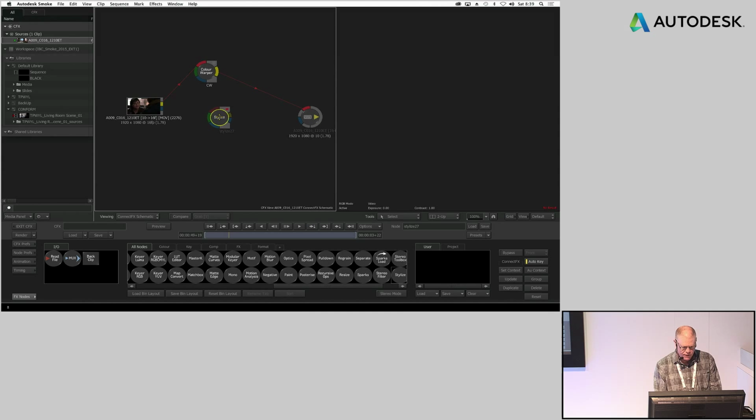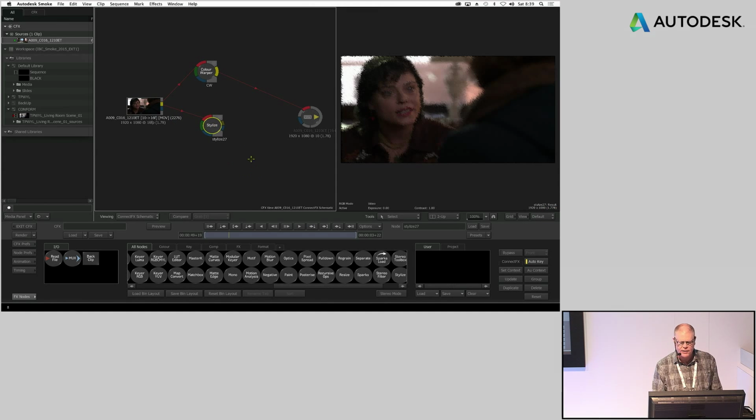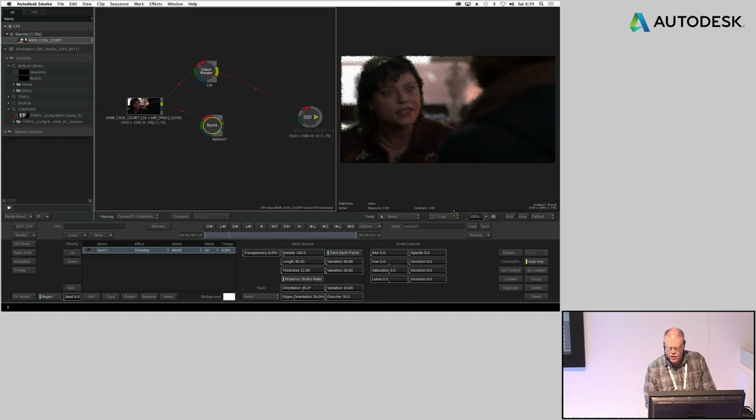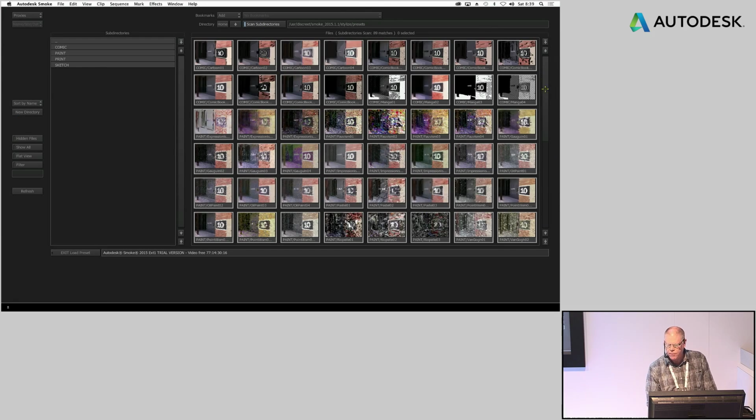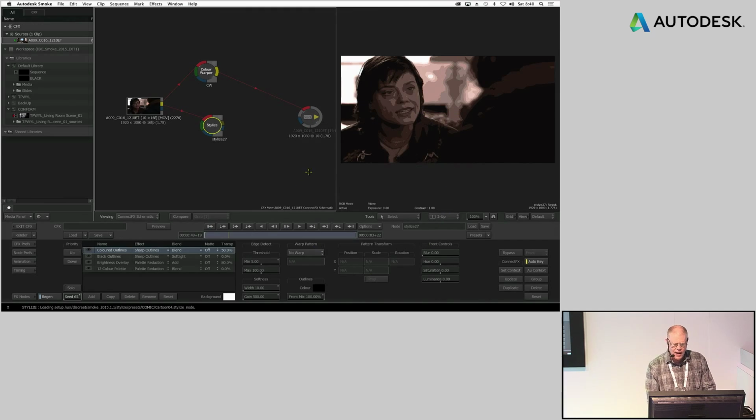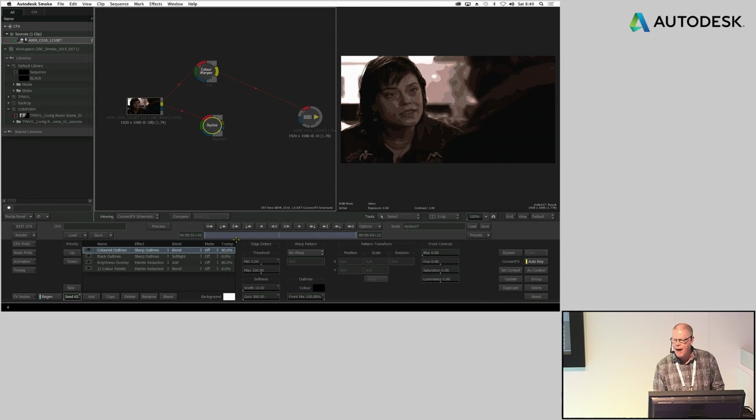Maybe I want to add a stylized effect. I want to create a cartoon type effect. So I add the stylized effect, and you can see we've got a list of all these different presets. Let me turn on an option there. So here's all the presets that come with this tool. I want to apply the color comic book effect. So I just apply that, and now you can see in the screen I now have this comic book effect.